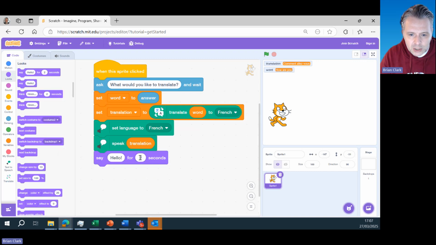I'll choose 2 seconds. We'll make it just say, let's just say 4 seconds, so it's a bit longer. And what we want it to say in here is, whatever word you've typed in, if you translate that, that word is now what the translation is. So, how are you translated is comment allez-vous. Okay, so to do that, we're going to use a join command, which you will find in the operators.